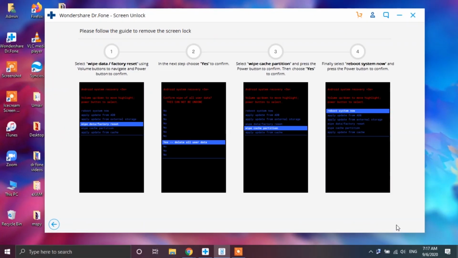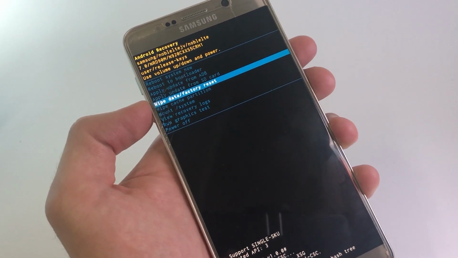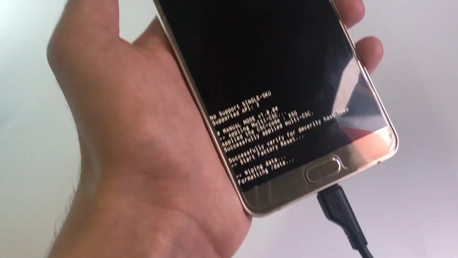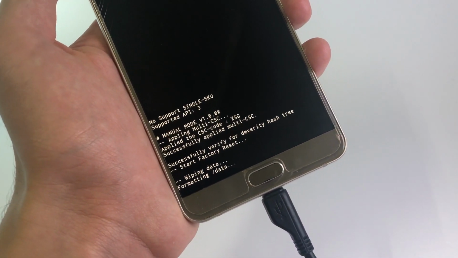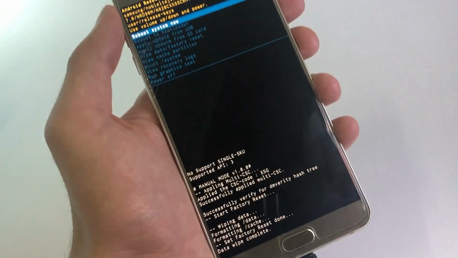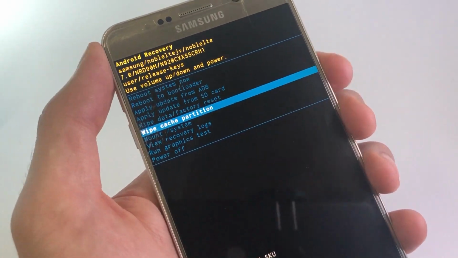Here, you will be guided on how to format your device and wipe your cache partition. You have to be very careful during these steps as these are quite delicate. Don't press anything other than what you are told over here. So let me go ahead and quickly follow these steps to wipe the said stuff. Once you perform the wipe, you will get confirmation messages at the bottom of your screen.